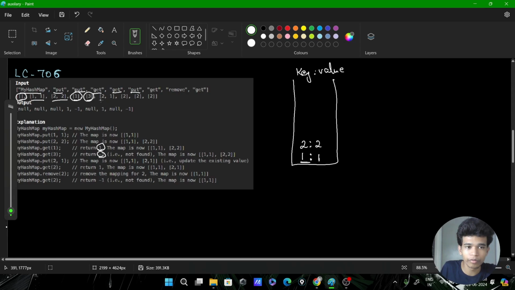Now put of 2 comma 1. So we can put 2 as key and value as 1, but already 2 exists, right? 2 is existing already. So just modify this 2 as 1. Can you understand it? Next, get of 2. Now what is the modified 2 value? It is also 1. So that's why they have written 1.